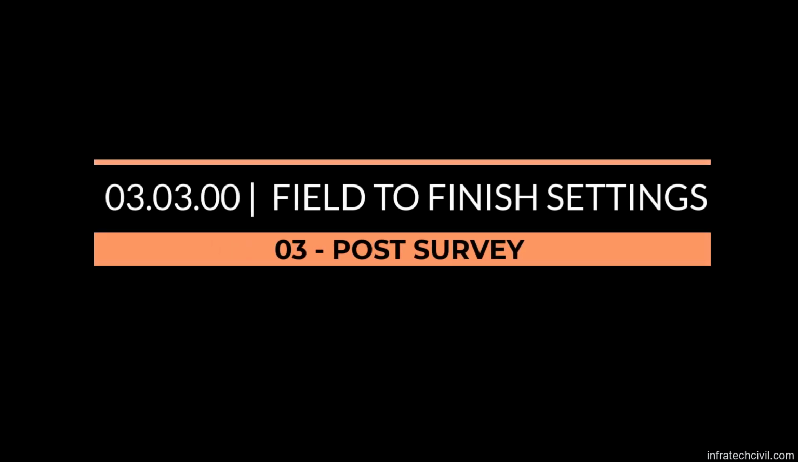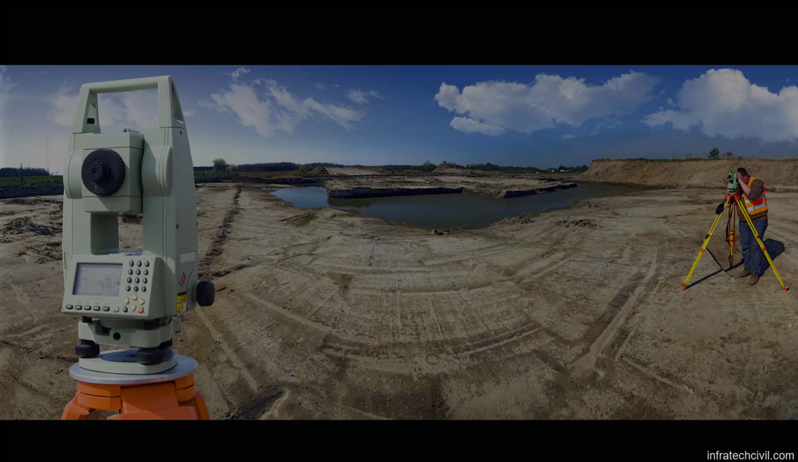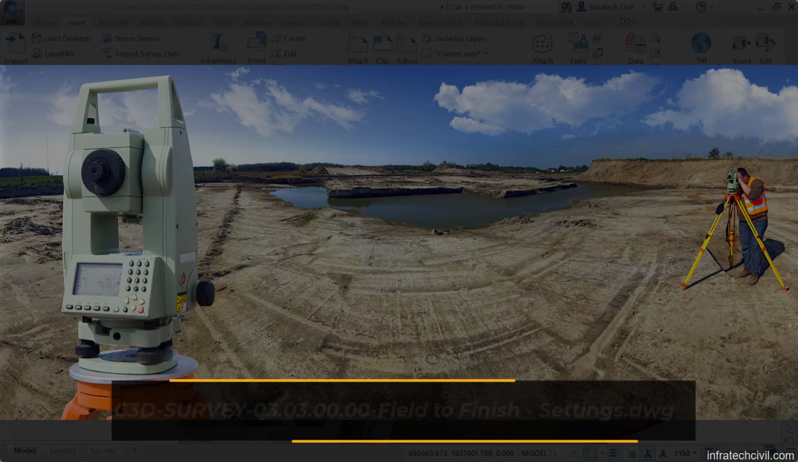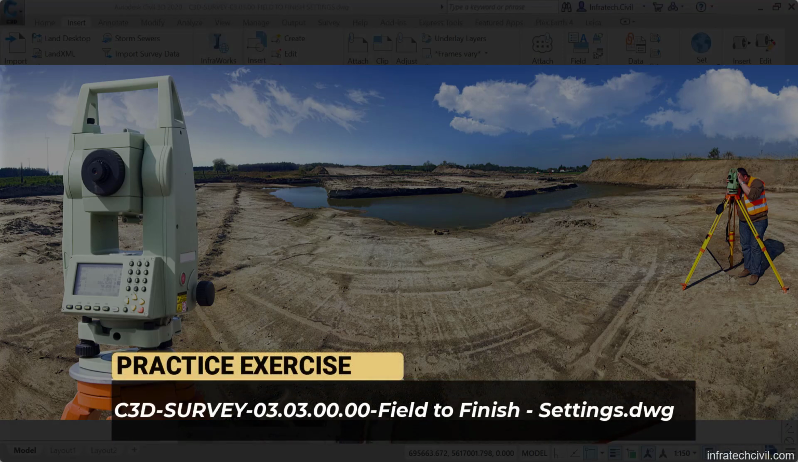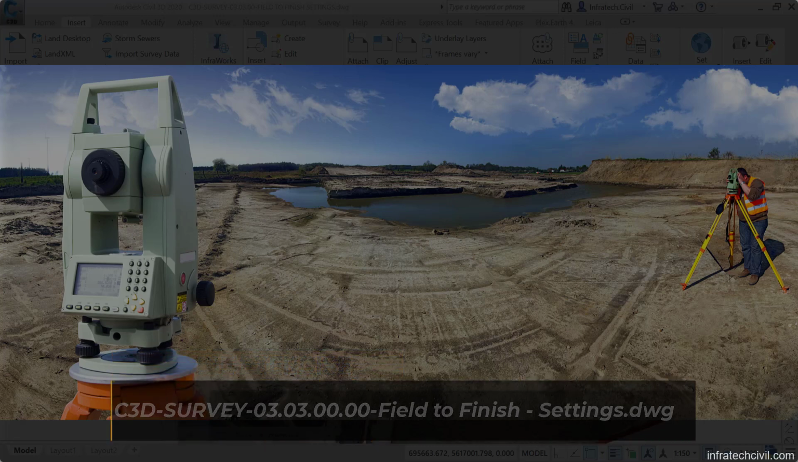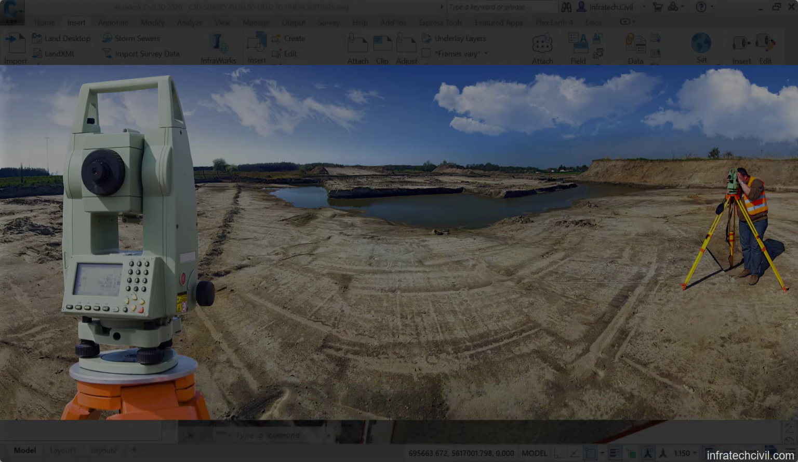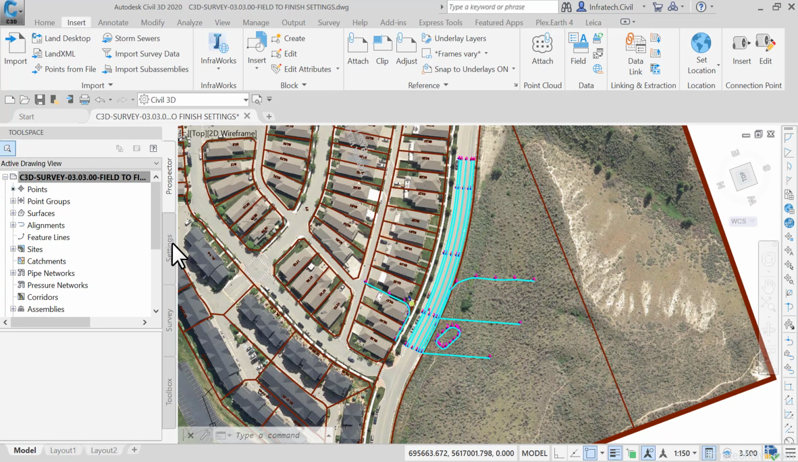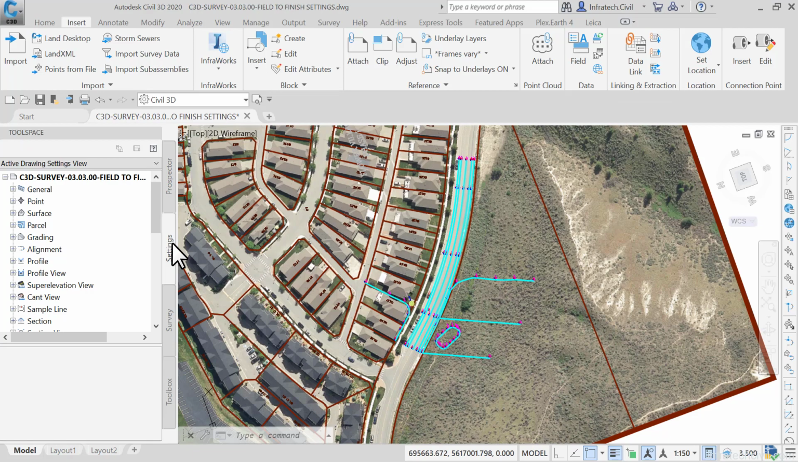Field to finish settings within Civil 3D. Point styles. The correct drawing and scaling of points symbols, such as the tree, are controlled by the point styles, created either by description keys or point group styles. We have talked about this in ample detail in the Level 2 course.